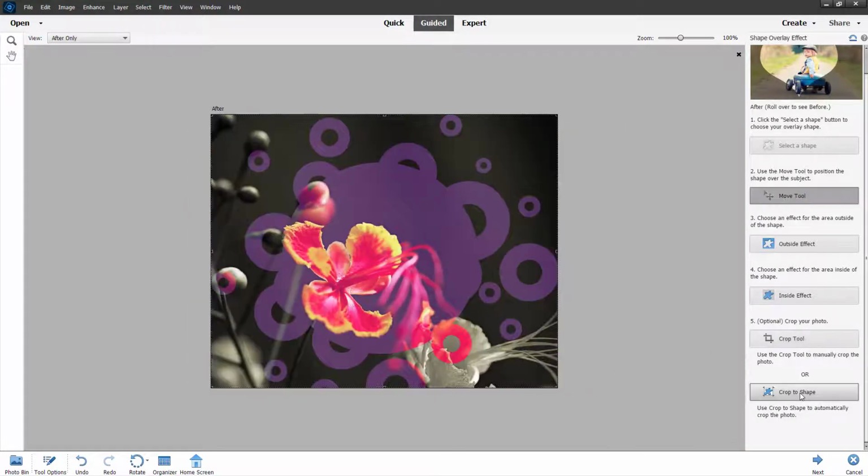Once you do that, you can crop out everything to the particular shape over here as well if you want to. And that is how you can use the guided shape overlay effect inside of Adobe Photoshop Elements.